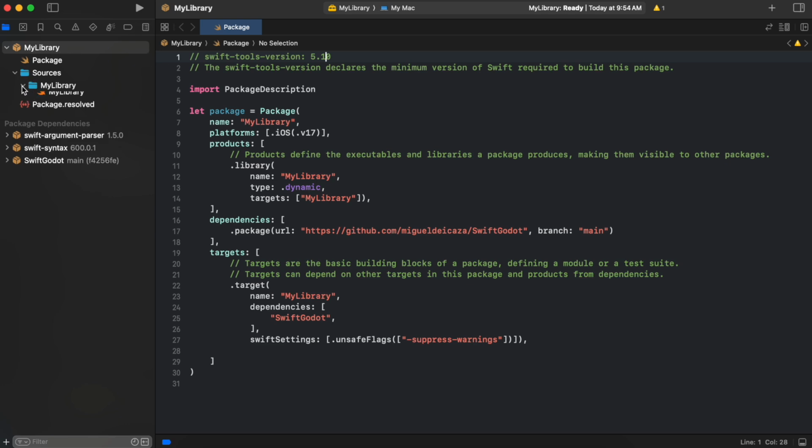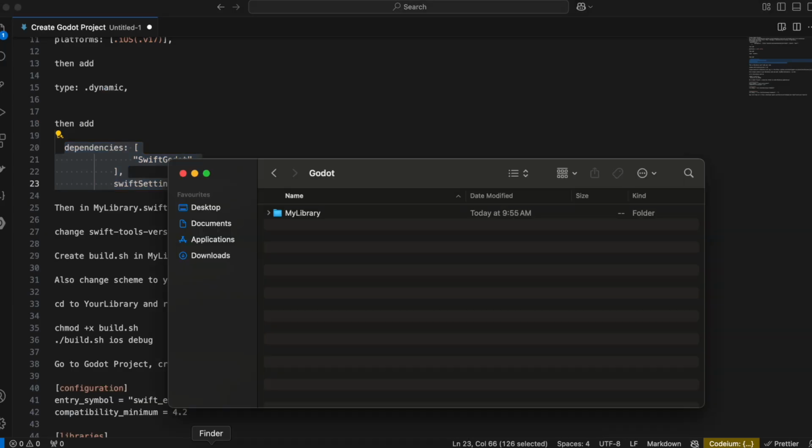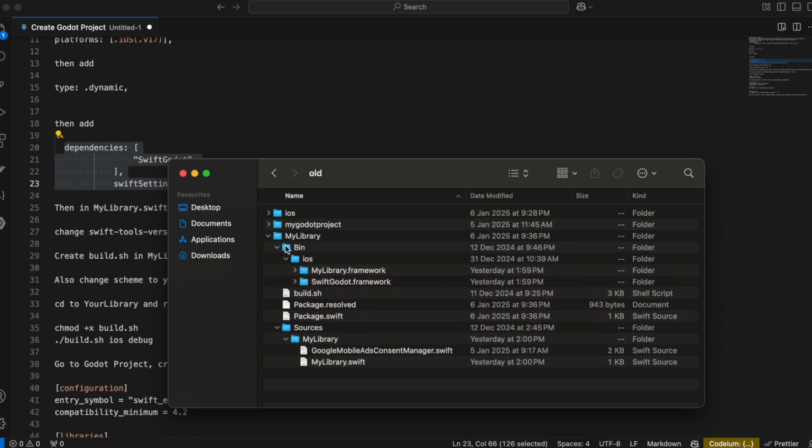Then we have to go to this my library file. Now I will cheat a little bit. I have already created one sample project. From that I will just copy the code, but I'll explain it to you.